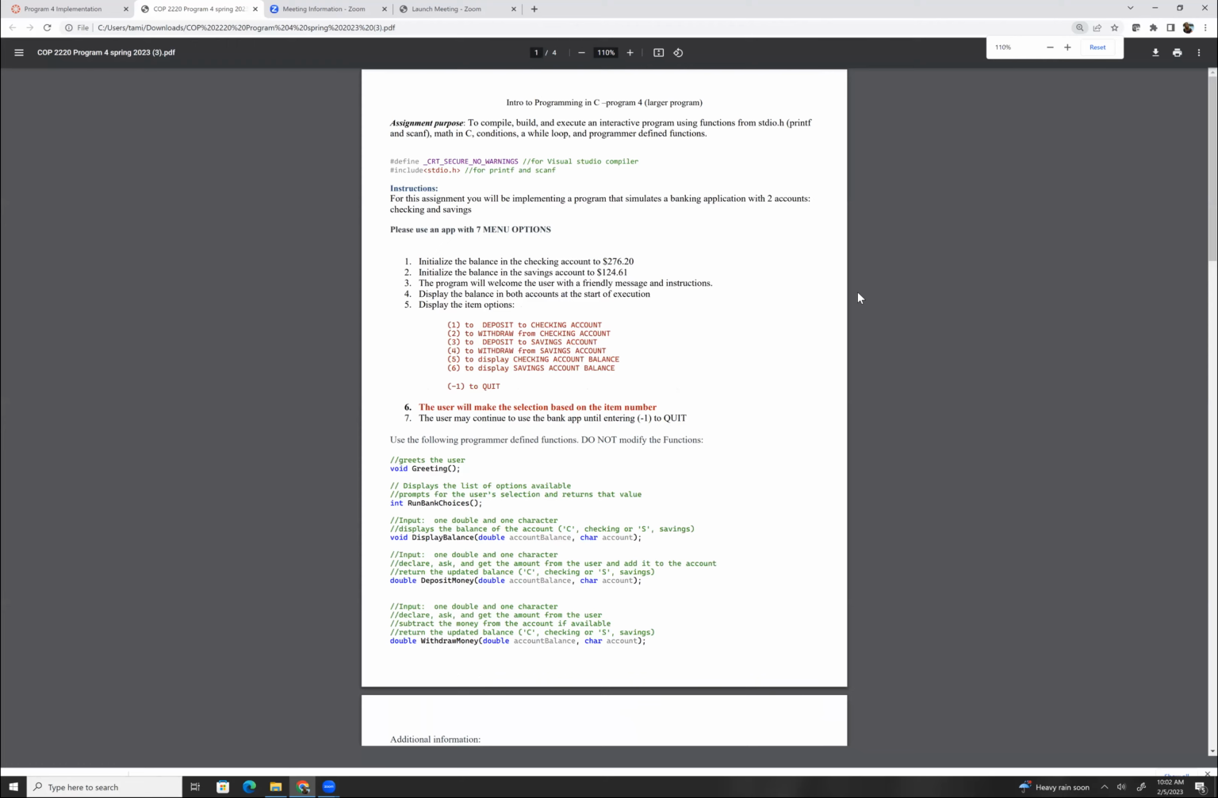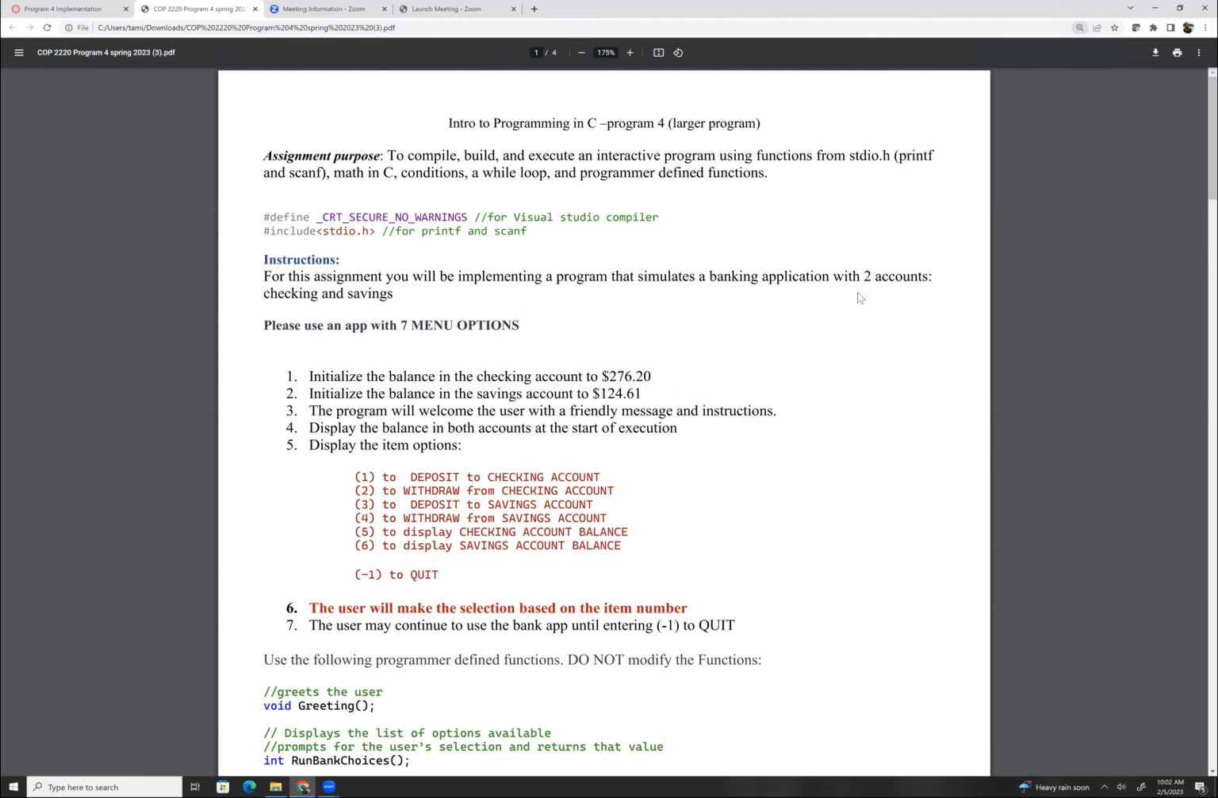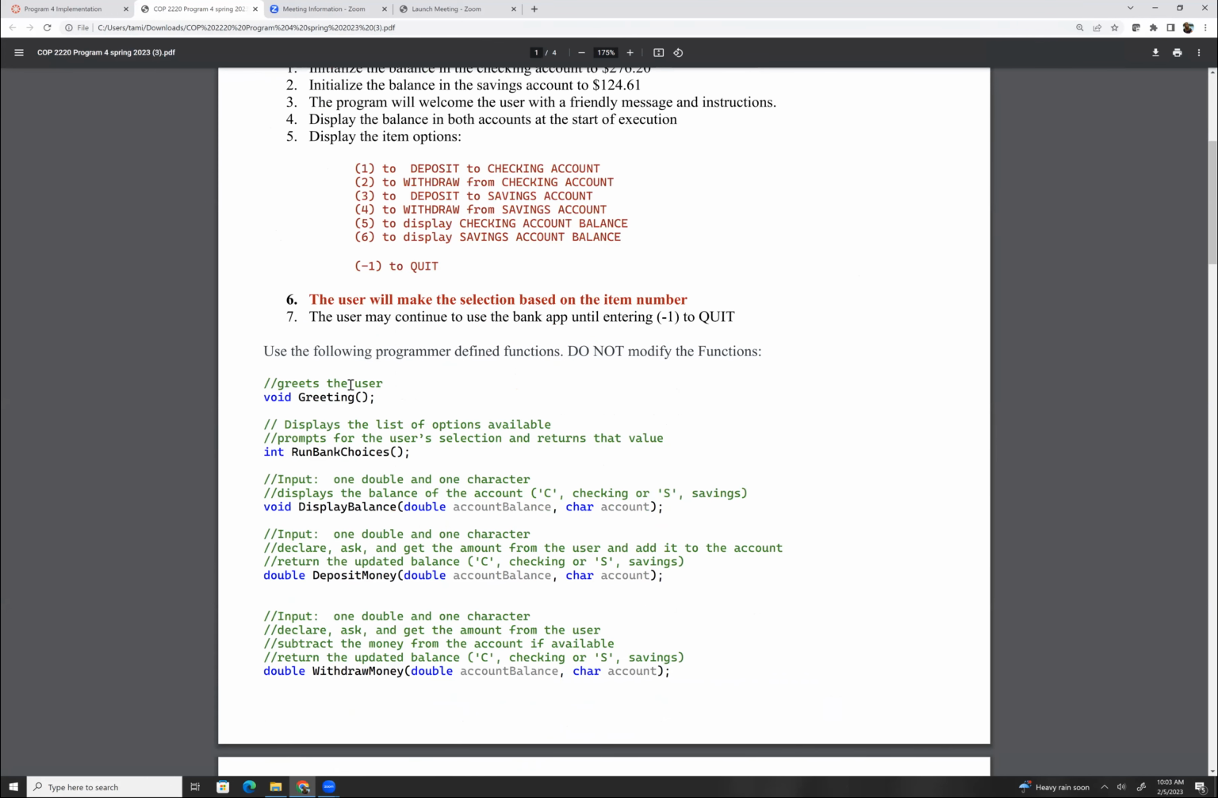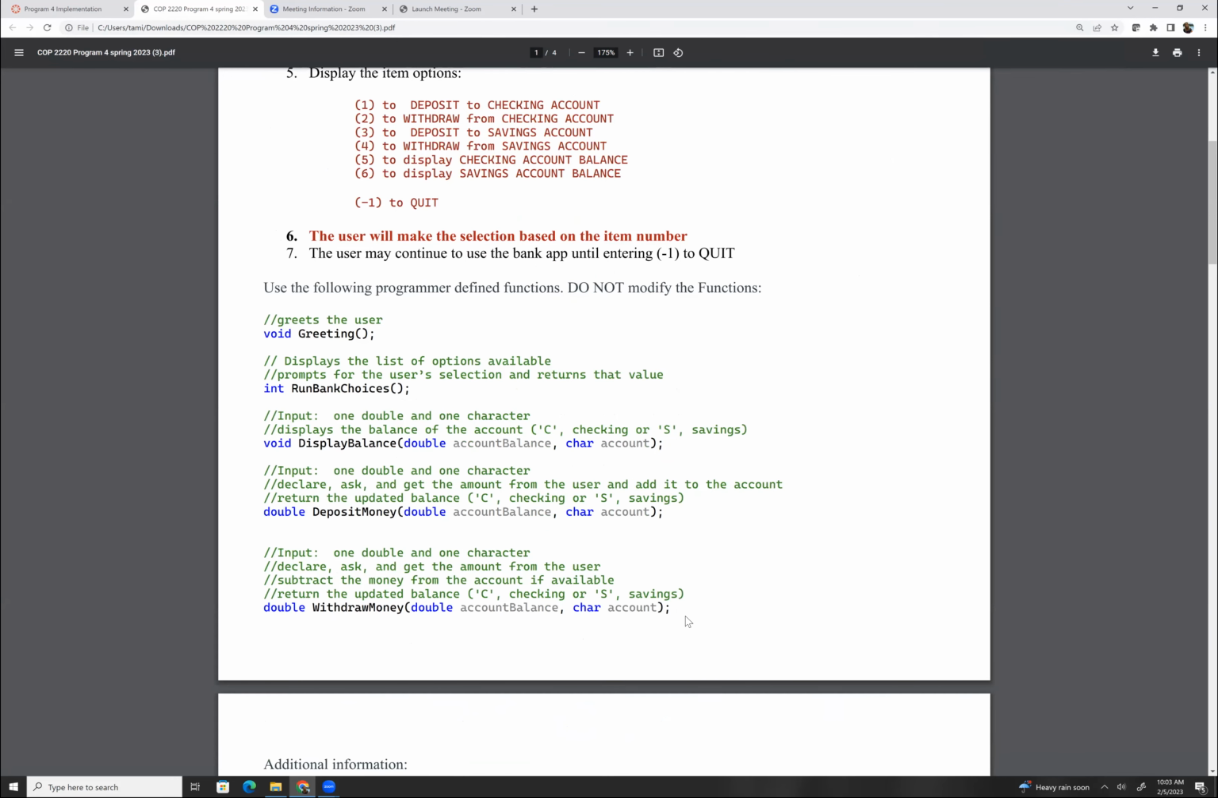This is not really about a bank. It's just more about practicing making functions, function prototypes, function definitions, calling functions, passing things to functions. And so we're just using the bank as an item for this assignment. So please use function prototypes. You have 5 programmer-defined functions. Do not change these functions.